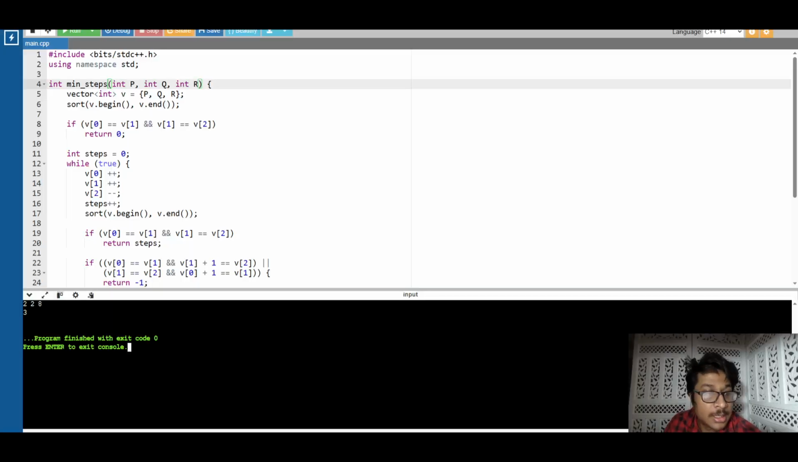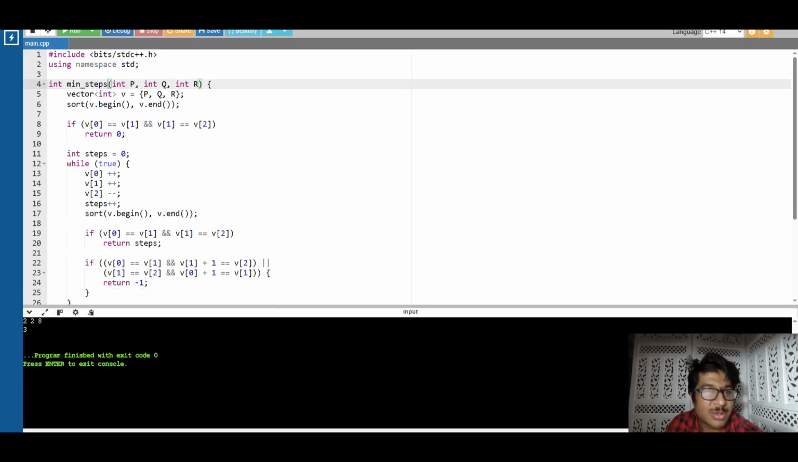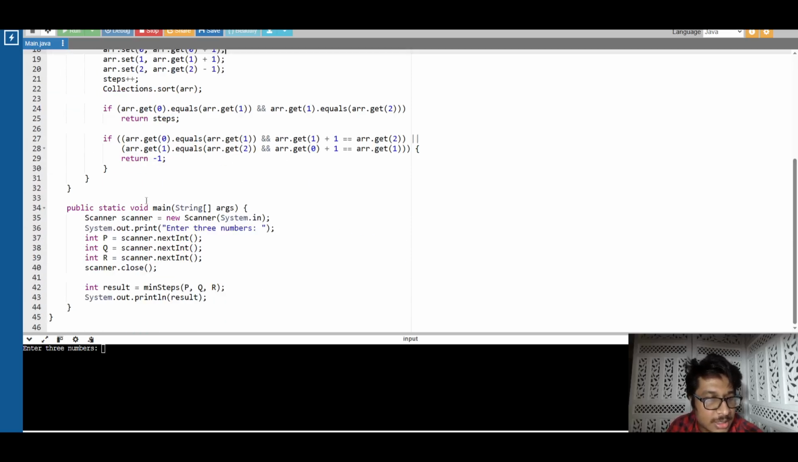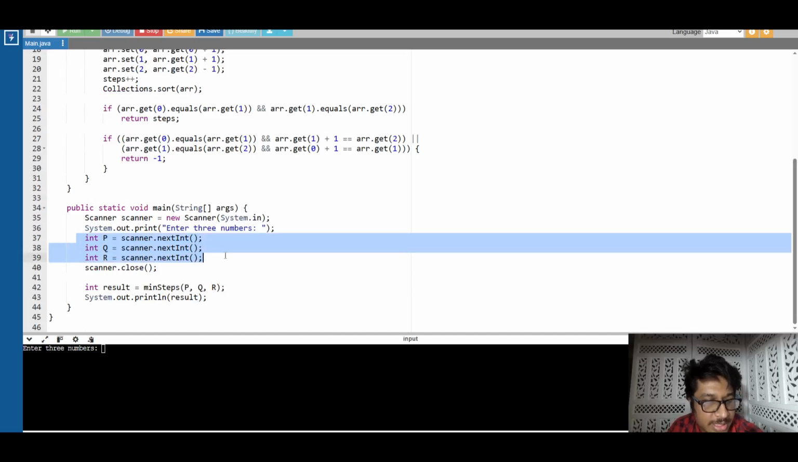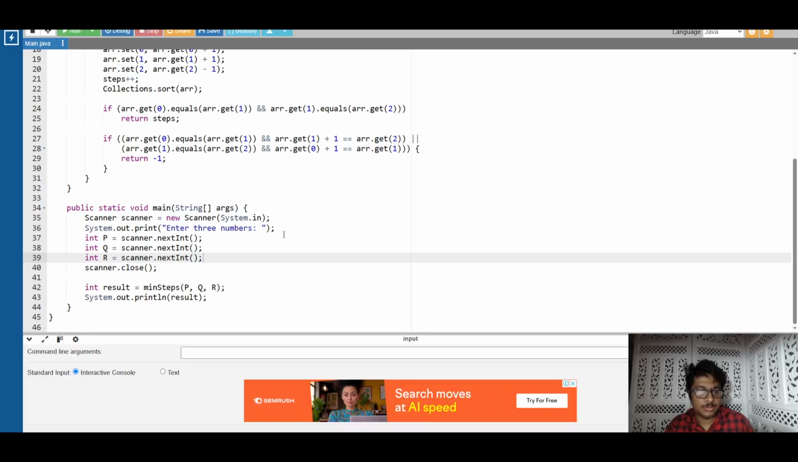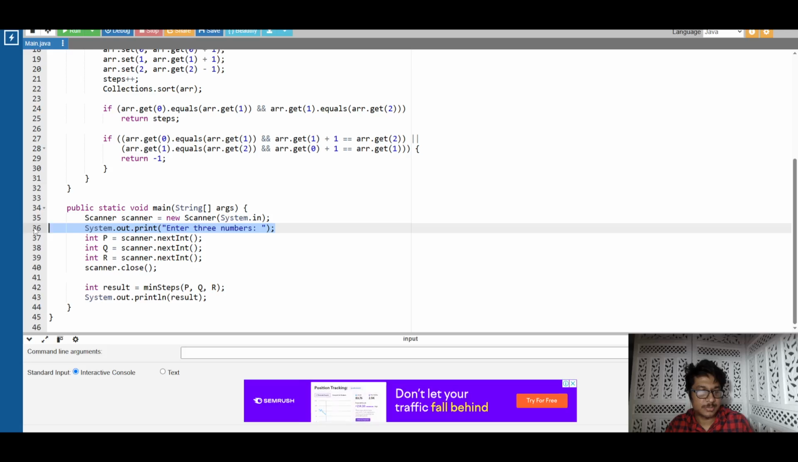We also have the Java code, which is exactly the same. You can just have a look. Same thing: you just take the three integers. I've taken scanner input. Essentially, you do not need to print 'enter three numbers', I guess, so you can adjust. If you want, you can even remove this part.